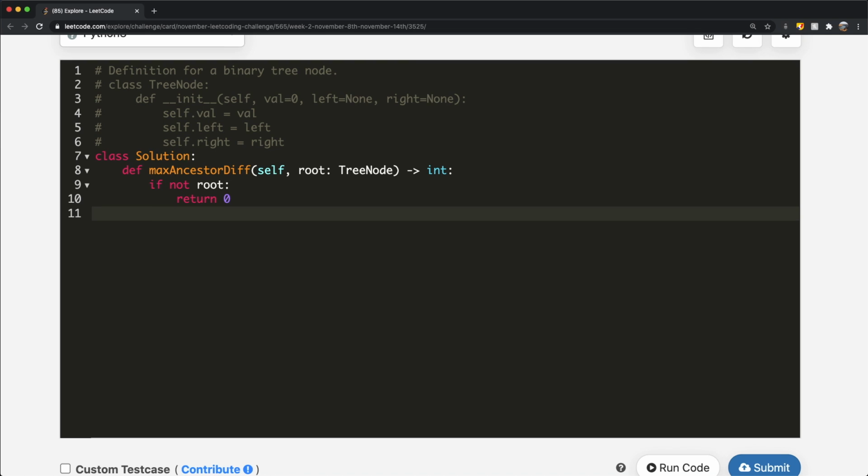Now what we want to do is establish the variable result that we were talking about. Remember that this is going to be a global variable, right? So in that case, we're going to do self.result, so it's going to be an attribute of our class Solution. And that is going to start off at a value of 0.